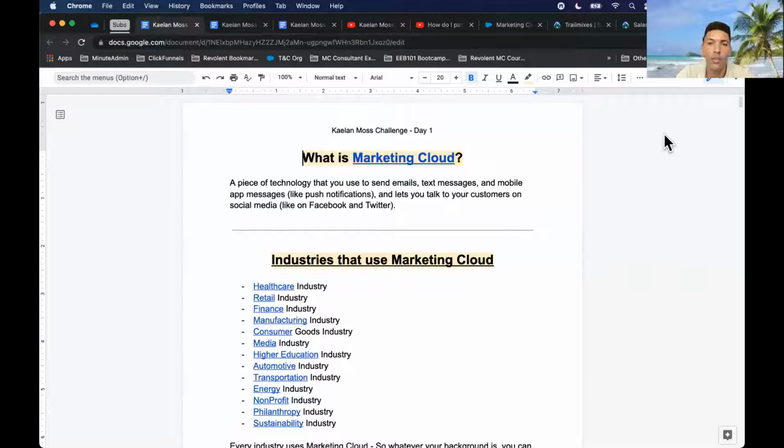So to start off, the most common question I get is, what is Marketing Cloud? Like, how is it even different than Salesforce Sales Cloud, which everybody's very used to? Which we'll get into here in a second, which is everybody thinks you have to start with Sales Cloud and then do Marketing Cloud, but I'll dispel that myth here in a second. But what is Marketing Cloud?